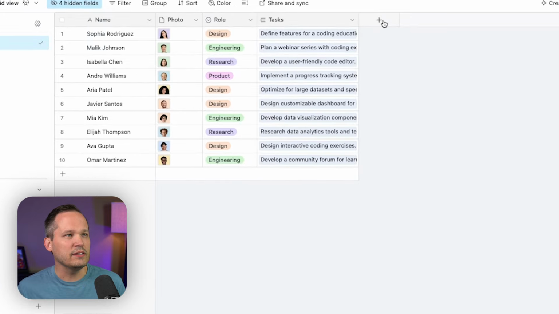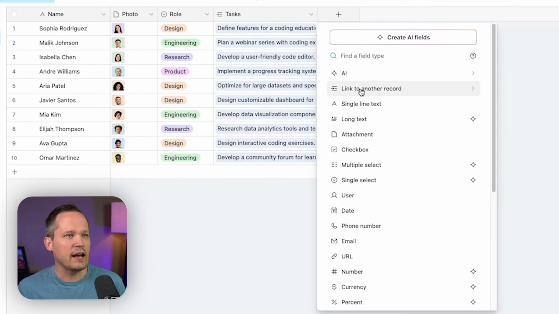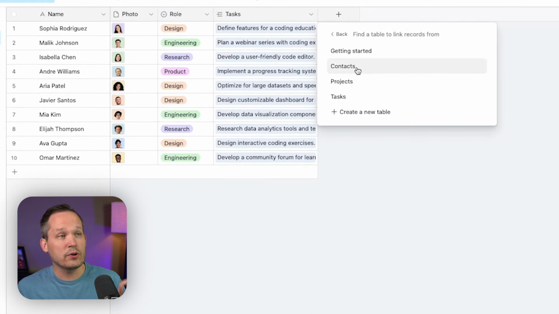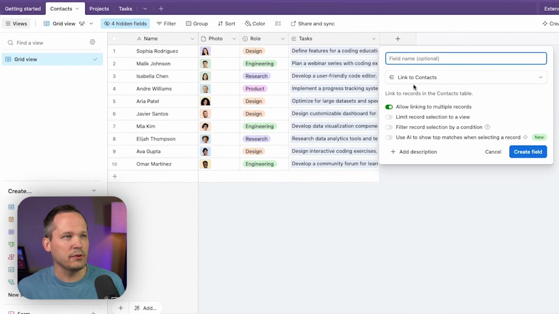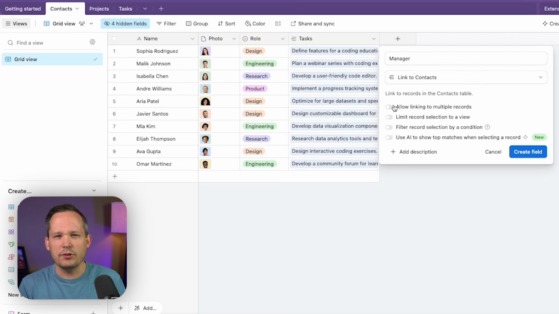Let's create a new field. We'll press the plus button. We'll click on Link to Another Record, and we're going to choose the contacts table. We're on the contacts table, and we're choosing the contacts table. I'm going to call this field Manager, and we're not going to allow linking to multiple records because presumably you only want to have one manager, and that manager is going to have multiple direct reports. So let's go ahead and create that field.